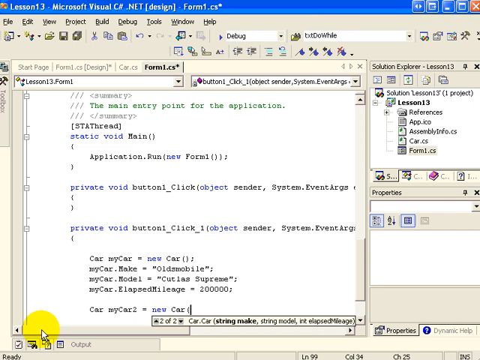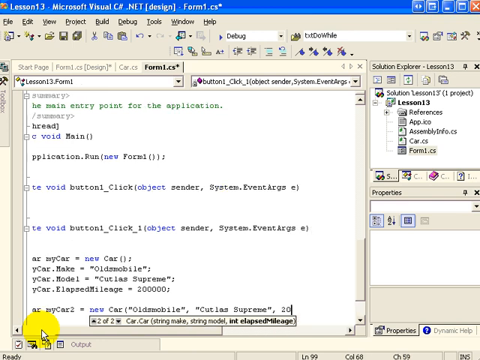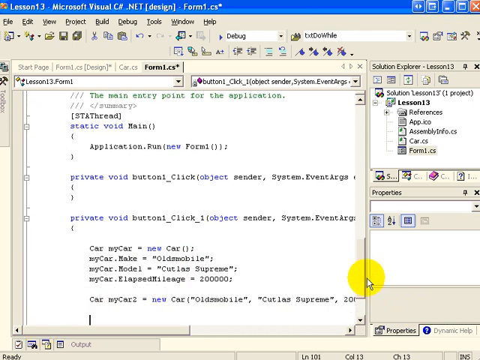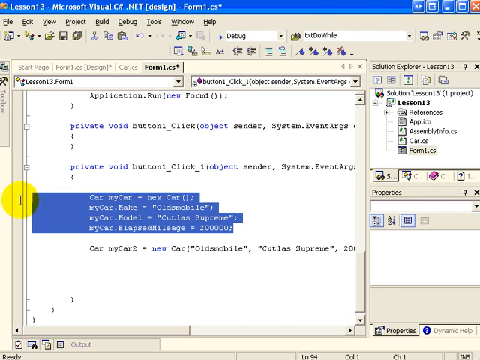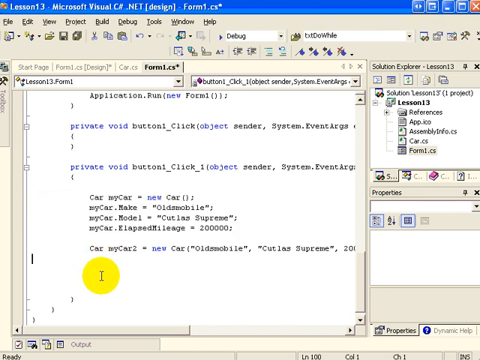So in this case, as a helper, I'm going to go ahead and select the second of 2 and type in Oldsmobile, and then the model, and then the mileage. Now I was able to accomplish in just 1 line of code what it took me 4 lines of code to do here. So it's a little more compact, a little more readable, at least to people who are in the know about overloaded constructors.